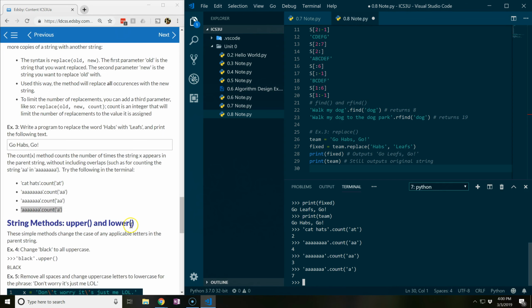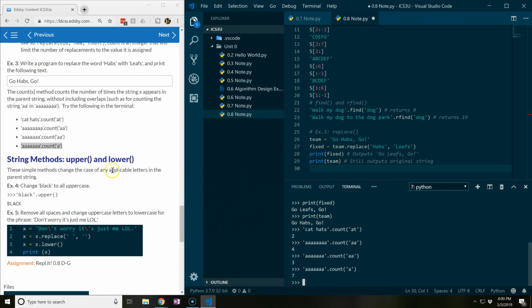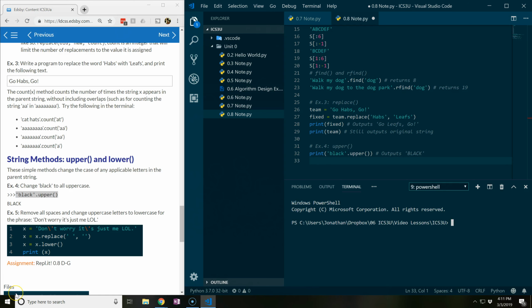Okay, and so the last methods that we're going to look at really quickly are the upper and lower methods. And really, you've used lower once or twice already in some assignments, and that's not new. So all these do is change the case to upper or lower letters. So if we want to change the word black to all uppercase, what we could do is use the upper method and tack that straight on to the string, and we get the uppercase version of black. Okay, so I've added a little note on that.